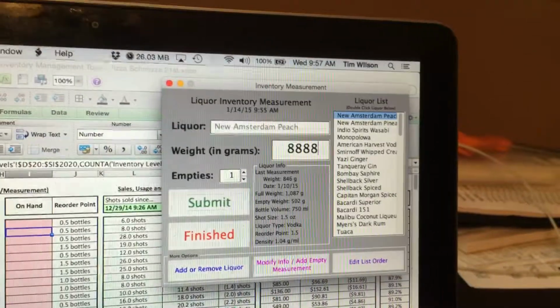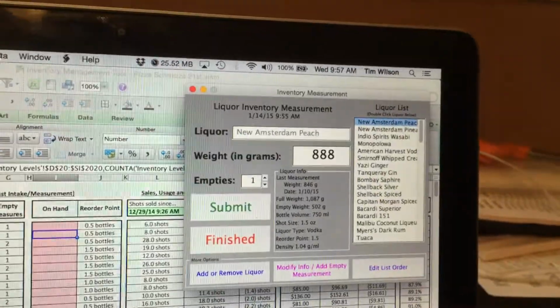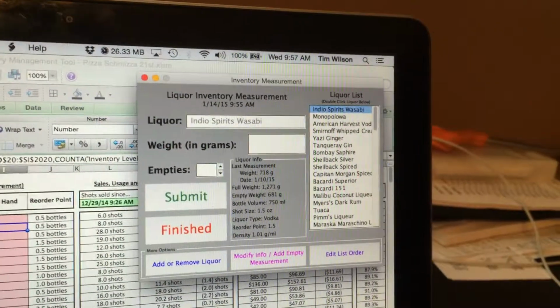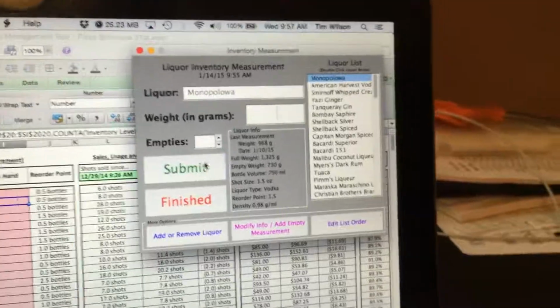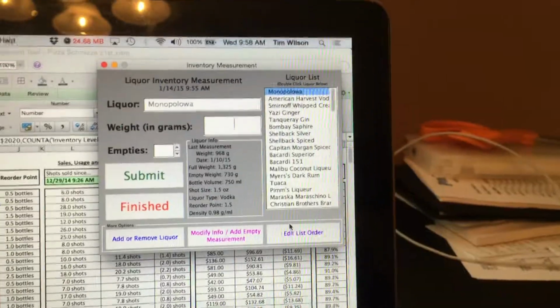Next one. Oops, too much. That's not going to work. So let's do 888. Submit. Submit. And you can see that as I do these, the list on the right gets shorter and shorter. So it's really fast, really easy for anybody to measure.